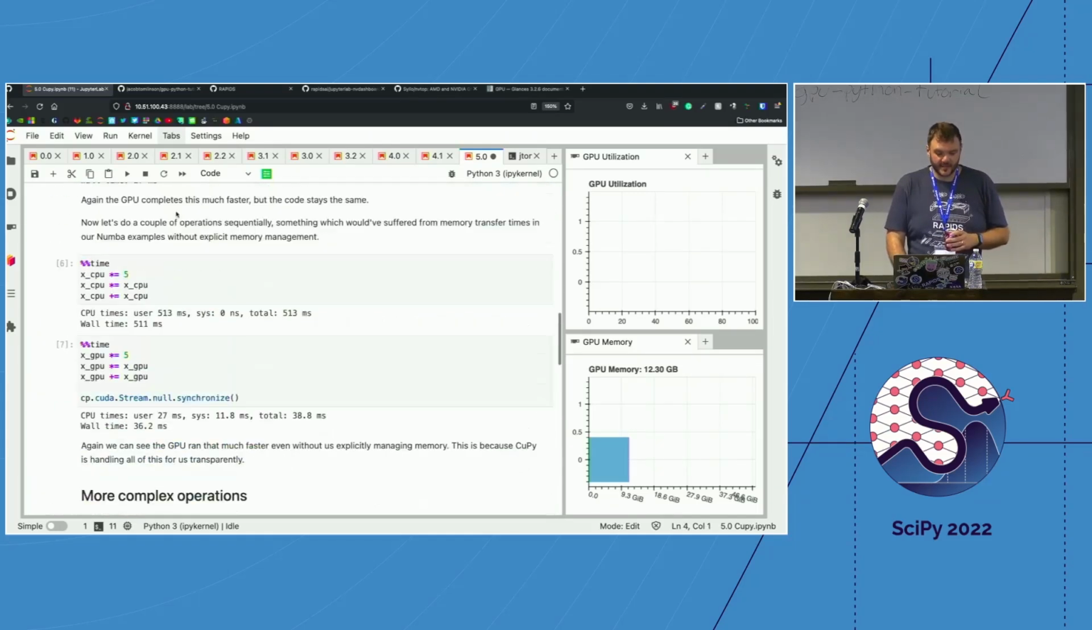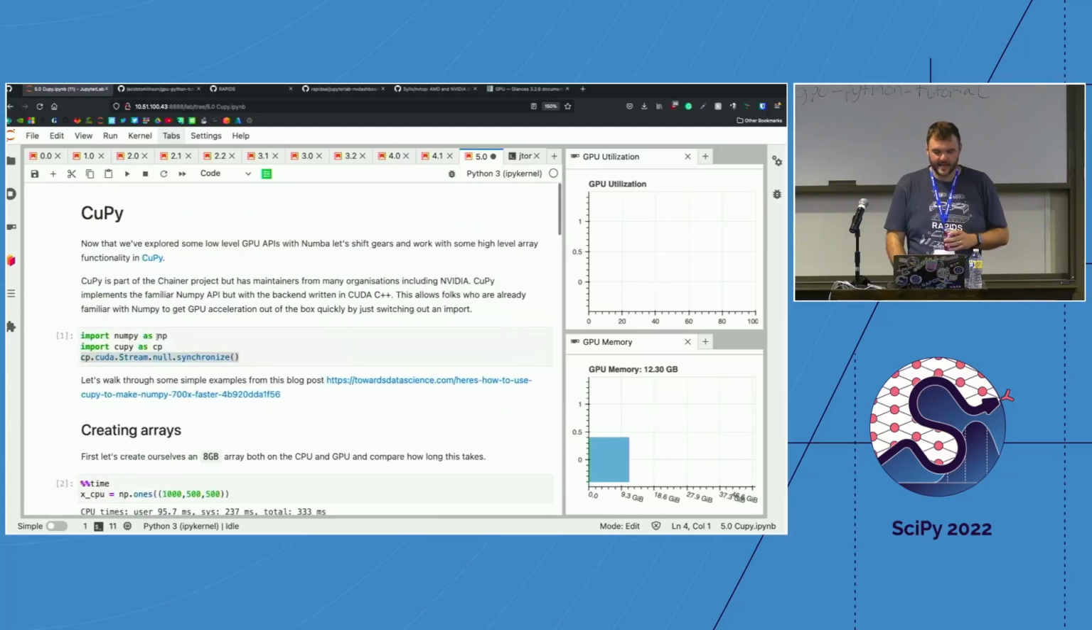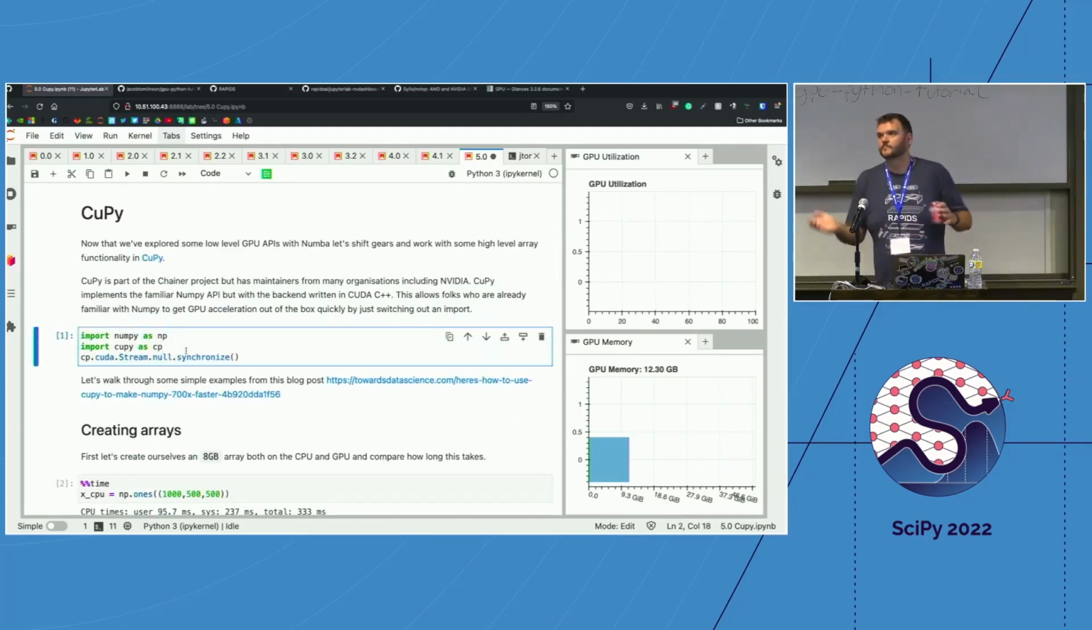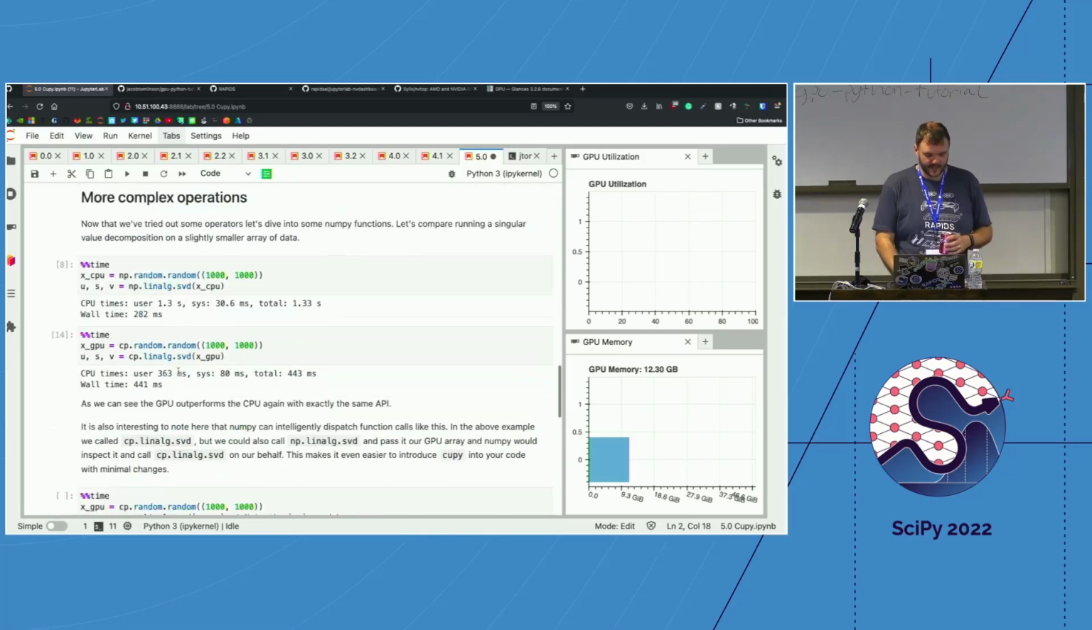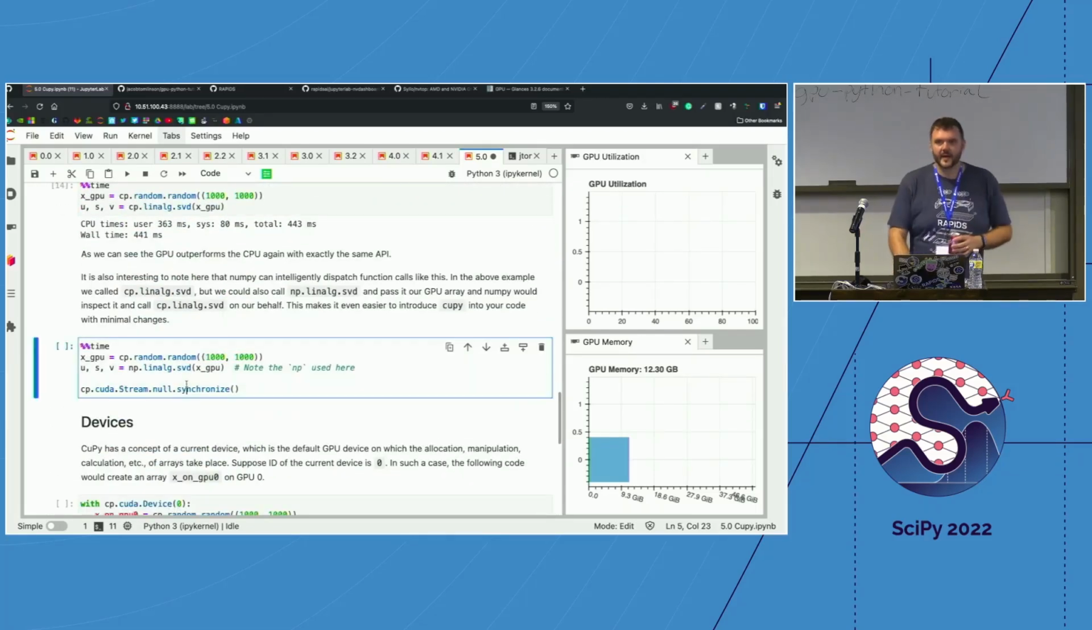I've just imported CuPy as cp in the same way you would import NumPy as np. You can use most of the same stuff. Also, NumPy can do dispatching to other NumPy-like things. So you can get into a state where you import CuPy, you use CuPy to create your data, and then you just use NumPy like normal, right?